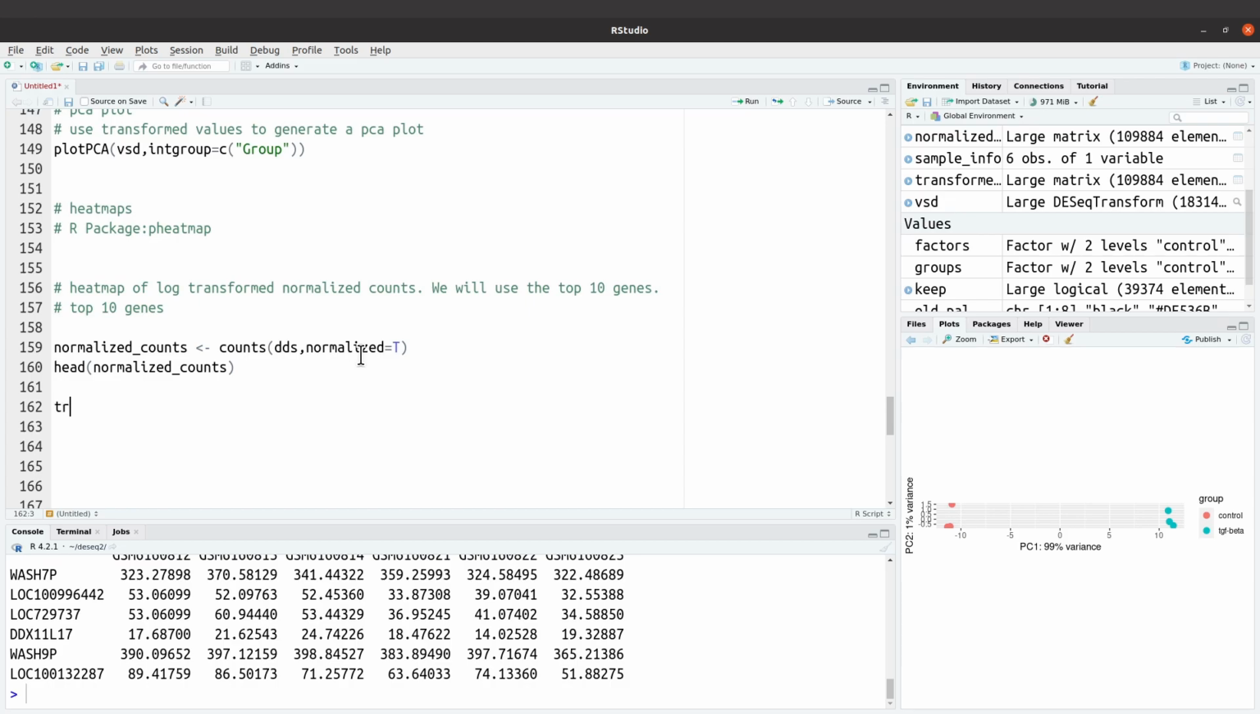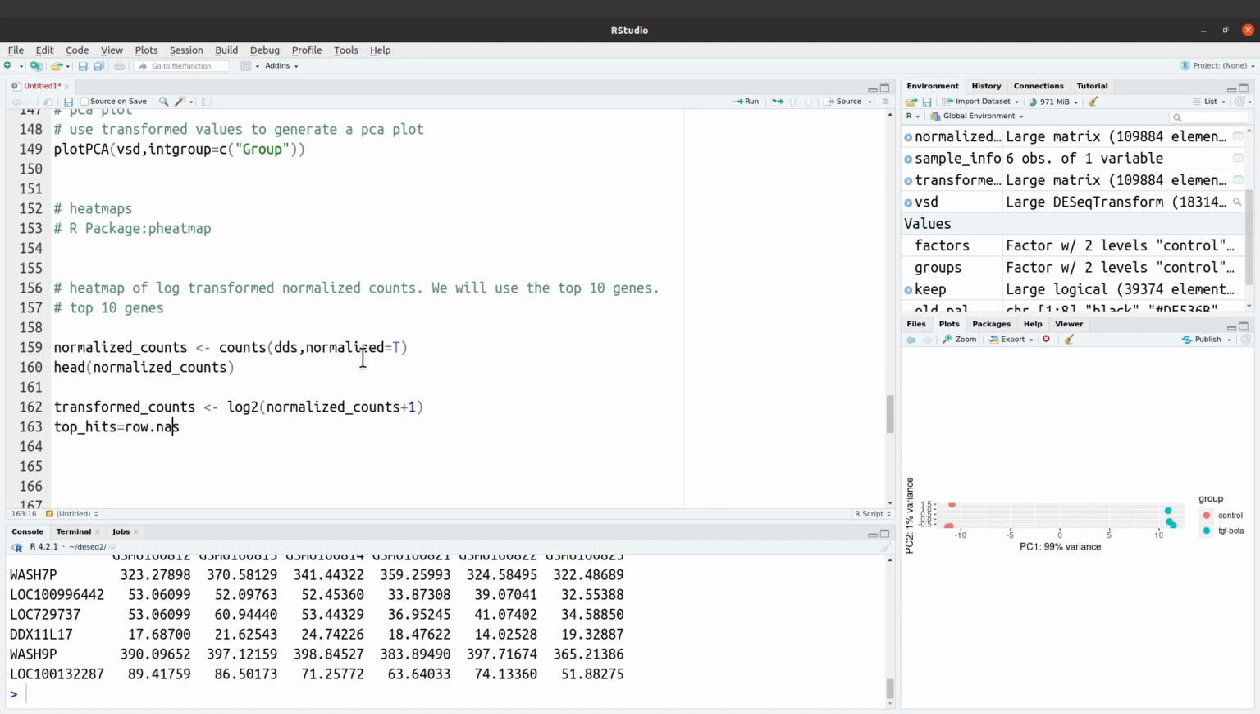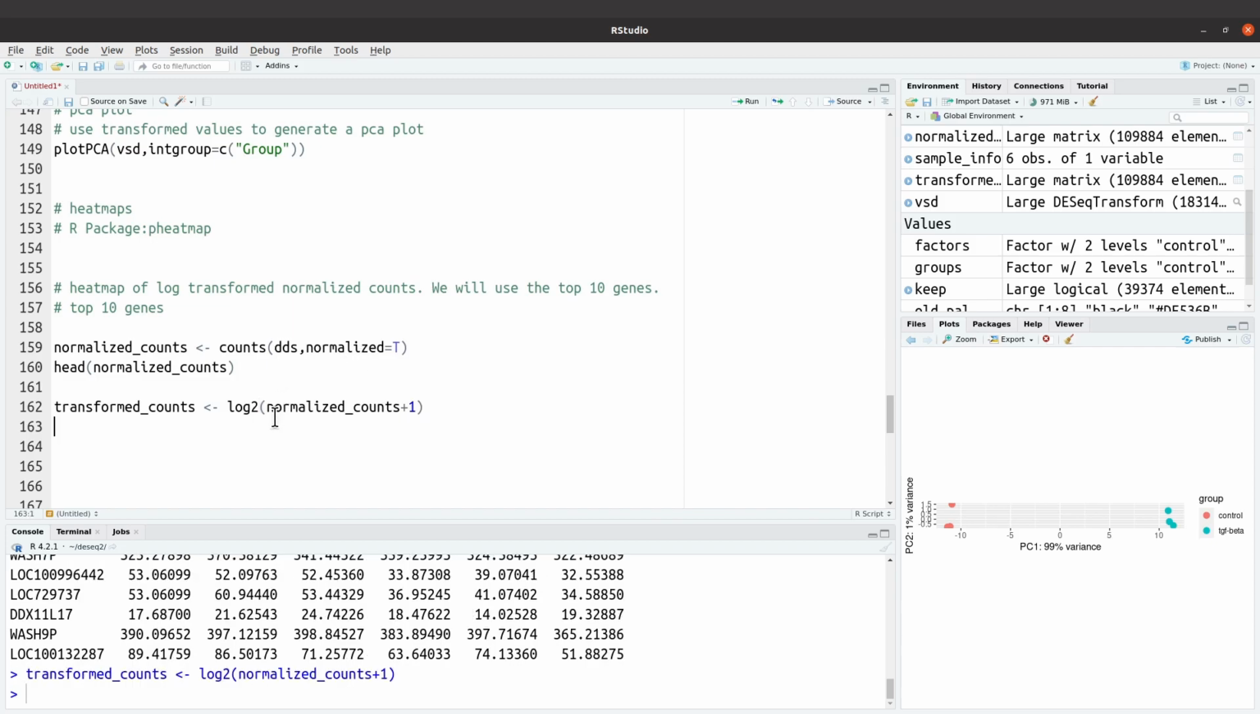So I will say transform_counts, I'll say log2 of normalized_counts plus 1. I'll say top_hits equals row.names. Okay, now before I even do the top_hits, I think I'll do this rather. Let me run this command first. So let's execute this command. All right, and then let's do some exploration.